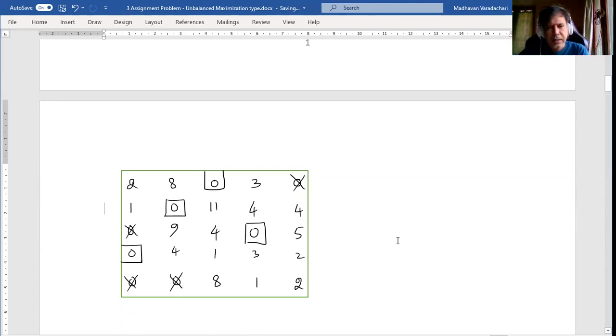Again, restart with our ticking process. Tick all unassigned rows. This one. If a row is ticked and it has a 0 in it, it had a 0 here, it had a 0 here, tick the corresponding columns. If a column is ticked and has an assignment, tick the corresponding row.